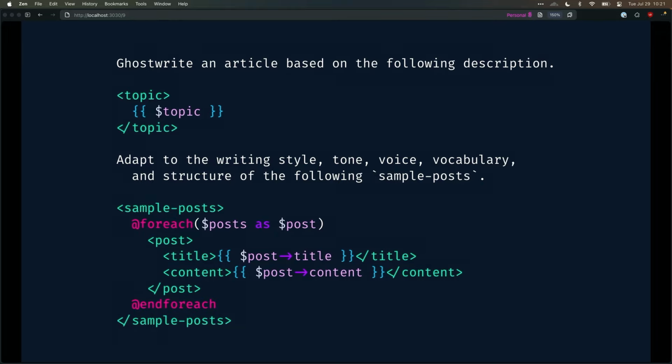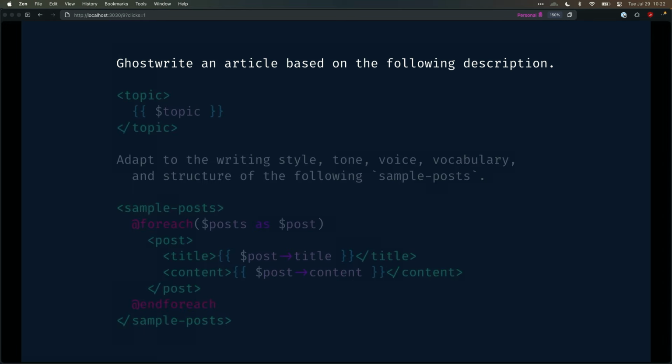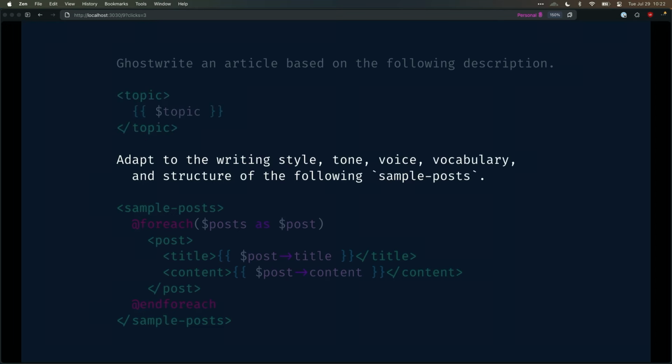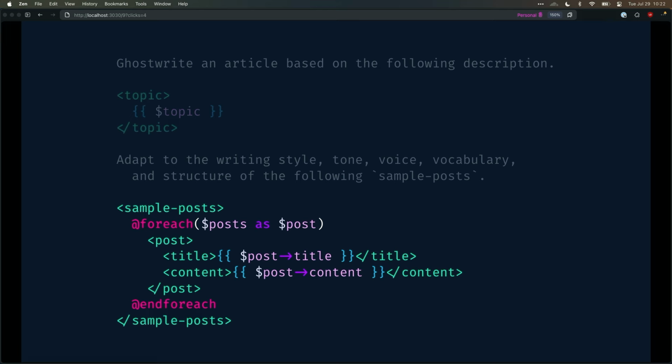So here's our prompt. Now imagine trying to do this with like here docs or concatenated strings. It's an absolute eyesore and a mess to reason with. So the power of Blade templates can really back us up here. So let's break this prompt down. We give it a task, we give it our topic, we give it some instructions around using the sample posts, and then we can easily provide those sample posts in a way that's easy for the language model to digest.